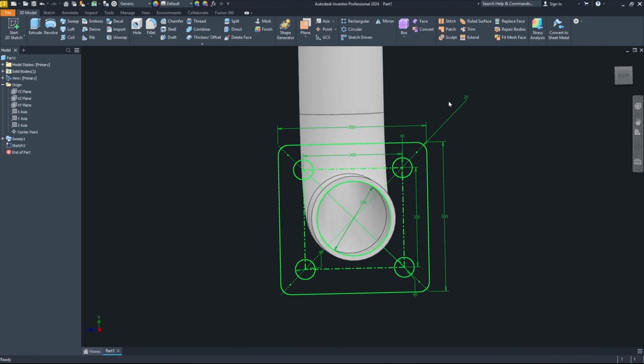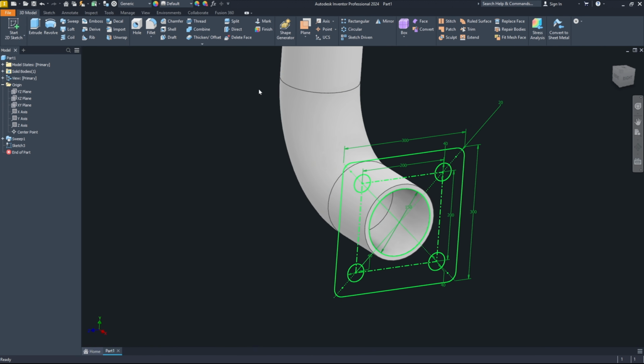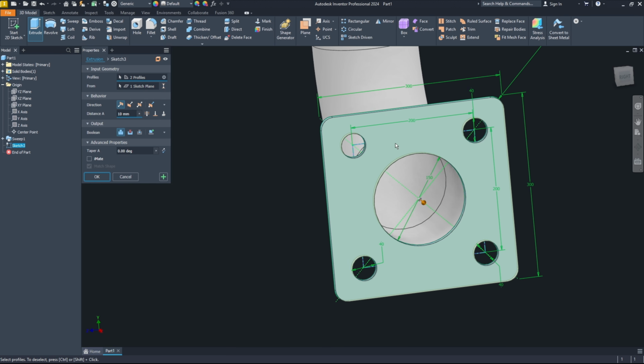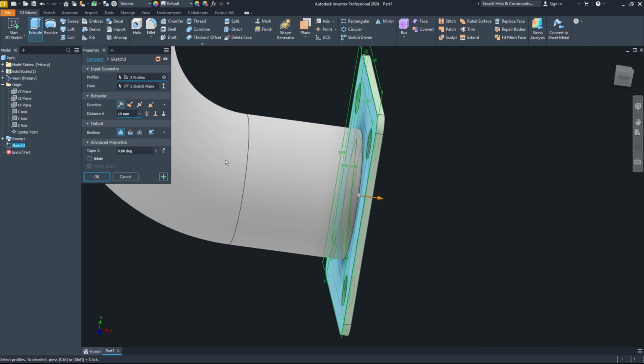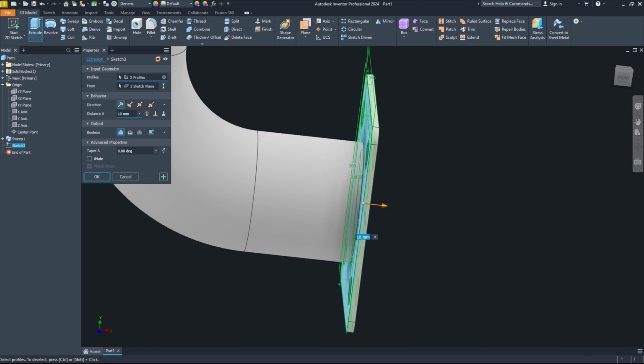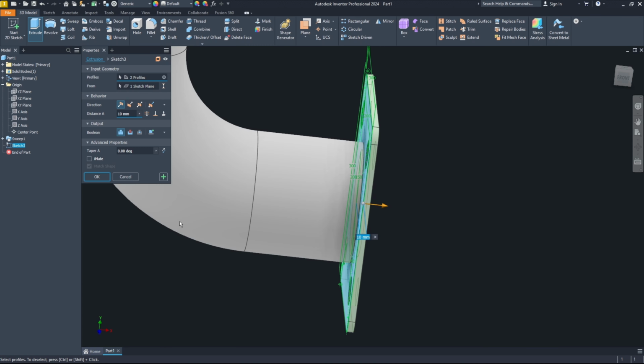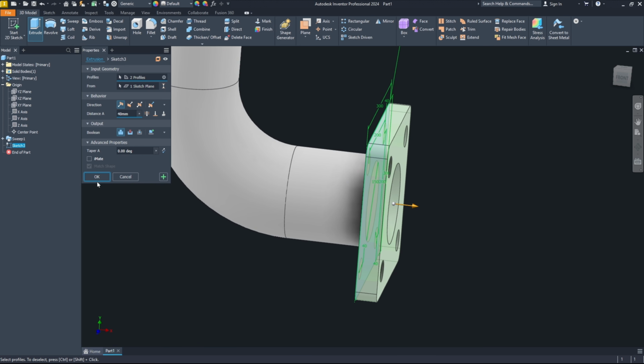And finish the sketch. We needed to extrude this, so go to extrude, select this profile. And we will extrude this 40 millimeters to this side here. So the distance here is 40 millimeters and press OK.